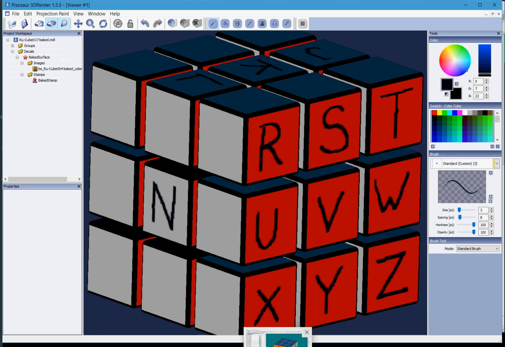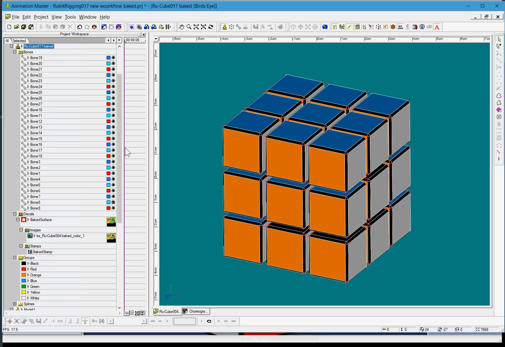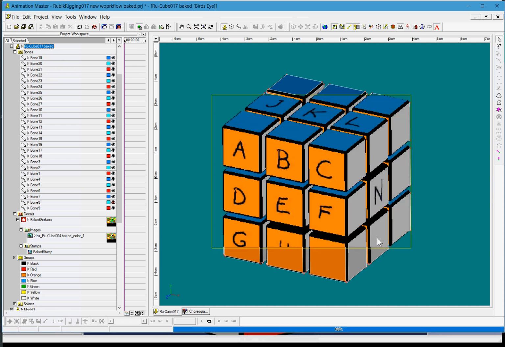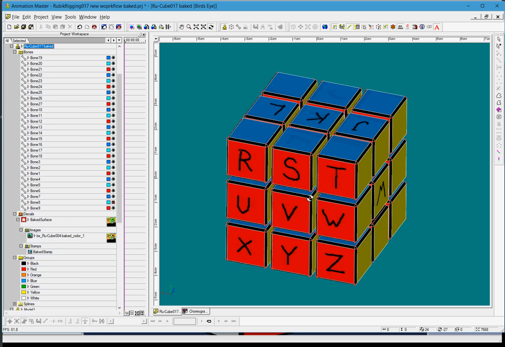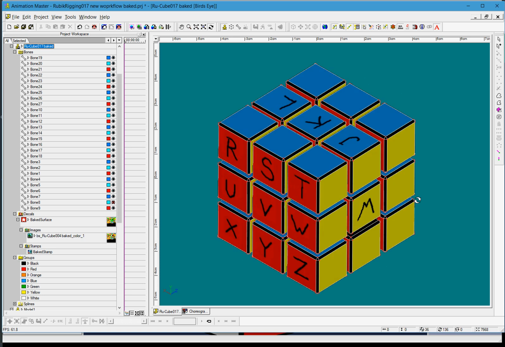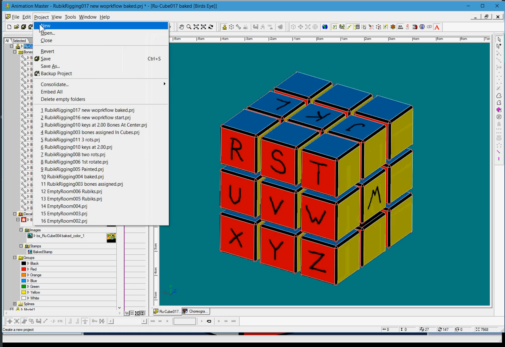Now we can go back to Animation Master. And if I do a render here, we should, yep, there we go. They show up, because that overwrote the map that was already on here. I will save again.